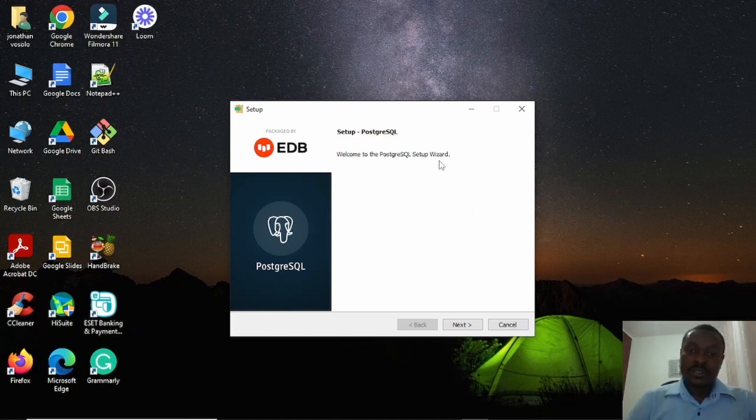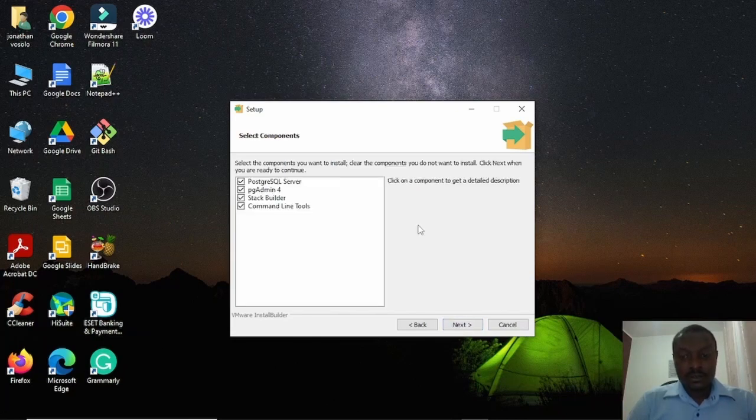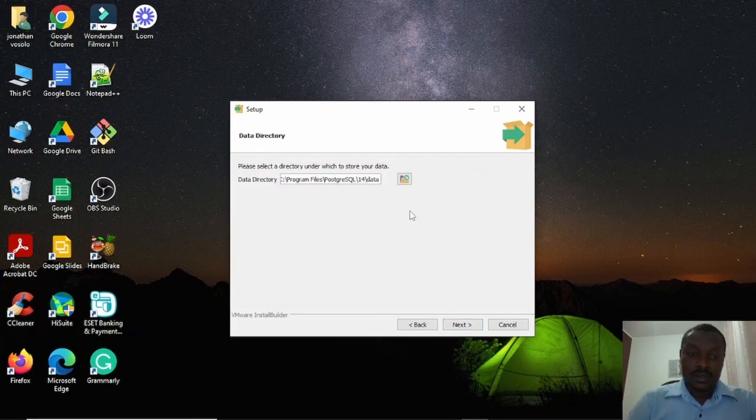Welcome to the PostgreSQL setup wizard. Just click on next. Then now we can choose the installation directory. I choose the default. Click on next. Select the default that has come. But what you need is PostgreSQL Server and pgAdmin 4. This is the graphical user interface for administering the PostgreSQL Server. Click next.